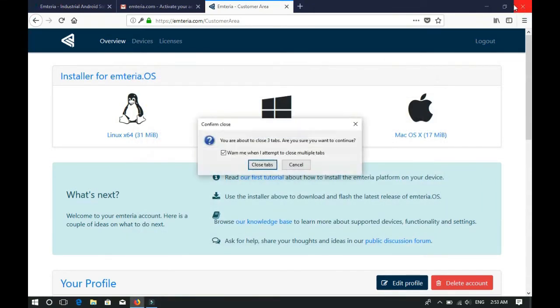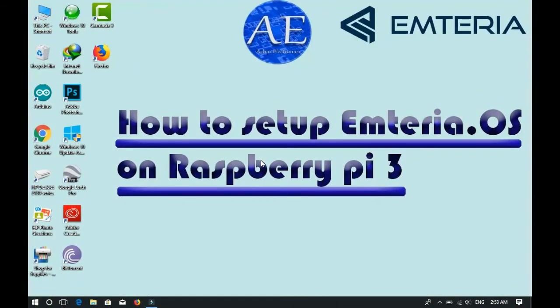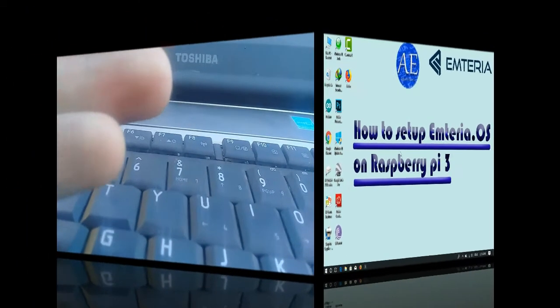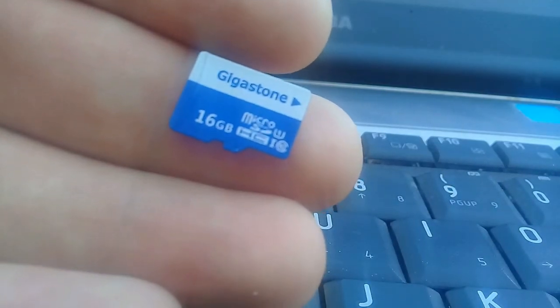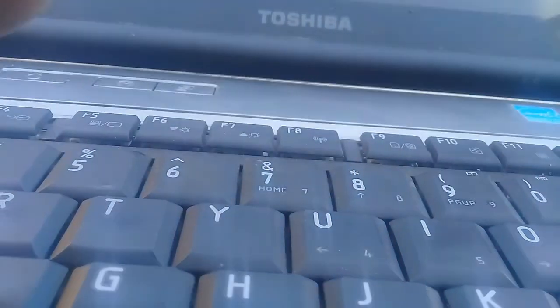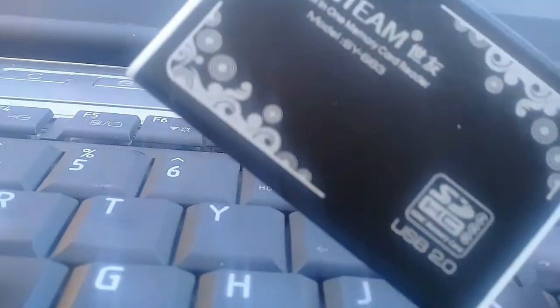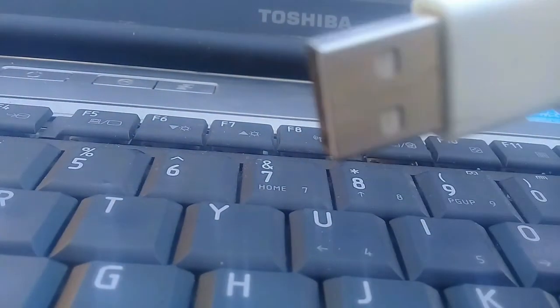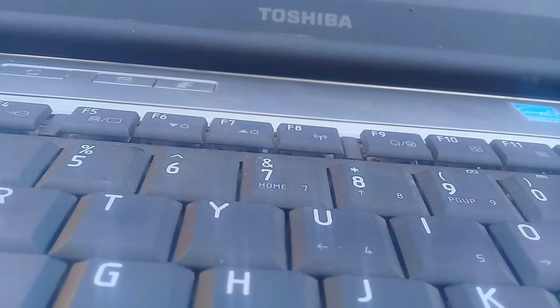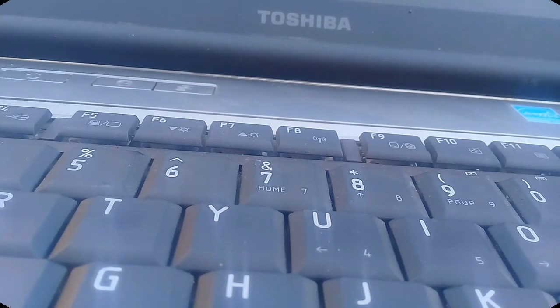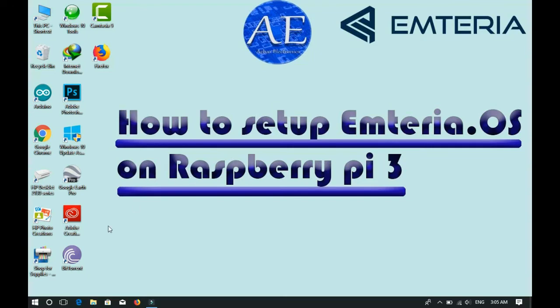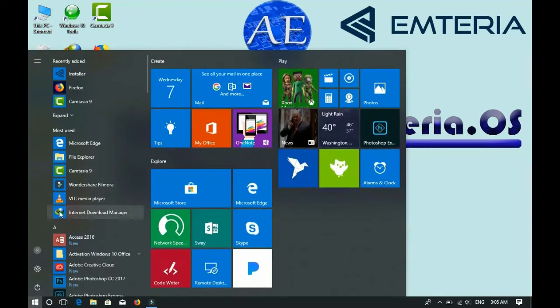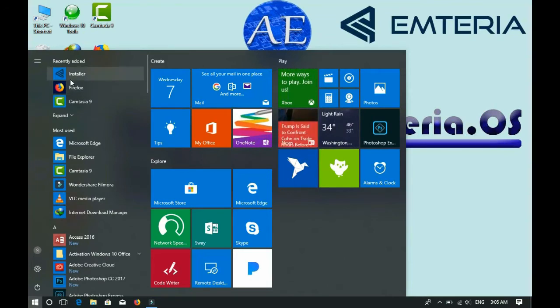And close all these. Now we'll have to insert a microSD card into our laptop. So let's see. Here this is my 16 gigabytes class 10 micro SD card, and this is the SD card reader. So I'll insert this SD card into this SD card reader like this. And now I will connect it to my laptop through this USB port. And it is connected. So now we will open the start menu, and here we see the installer with the Emteria logo. So let's open this.